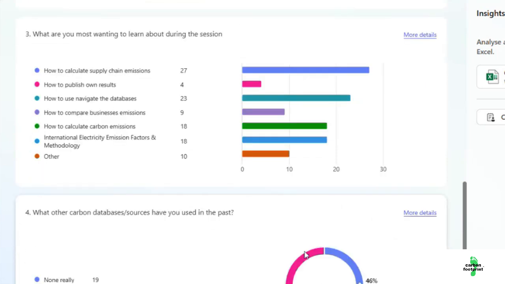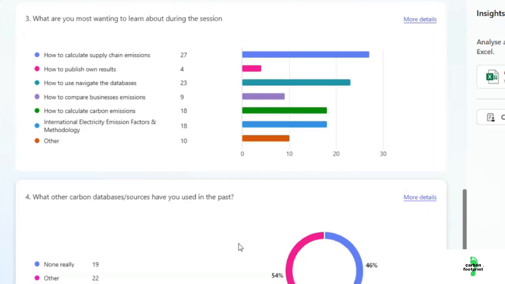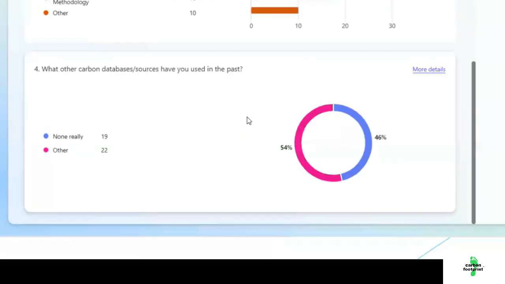There's obviously international factors as well, which we already mentioned, so that's all good. And then we asked a final question of what other carbon database sources have you used in the past, and just less than half have not really used any other carbon databases, and then 54% of you have used others, and I'm sure there are a lot of details. Can we have a look at those?